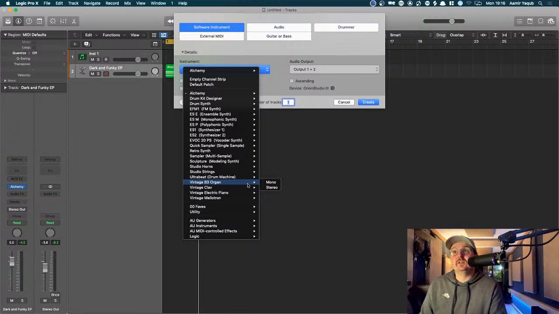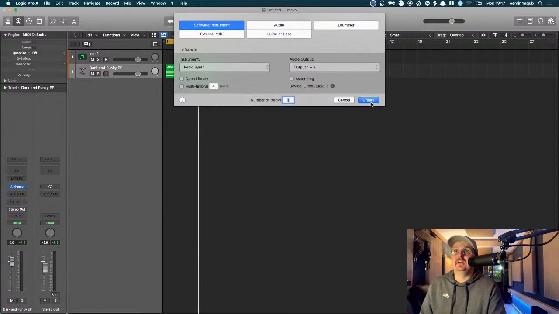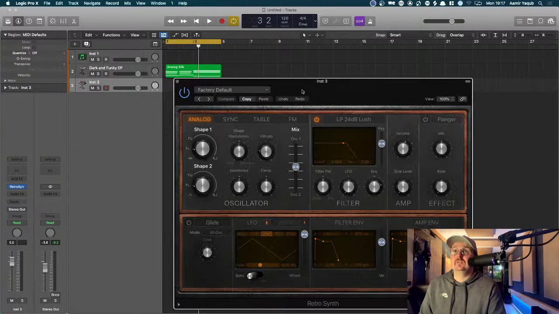So the one that I wanted to turn to next is what's called Retro Synth. And I actually think this is one of the best synths, if not the best synth in Logic. So if I go to Retro Synth and press stereo and then go to create, I'm going to get a new channel and it's going to look like this.